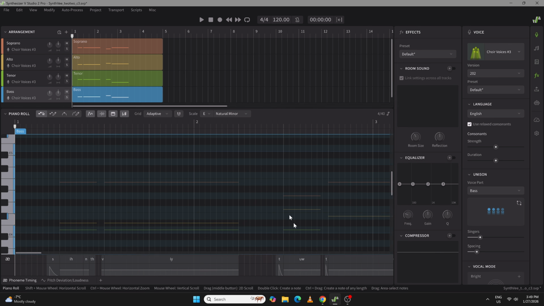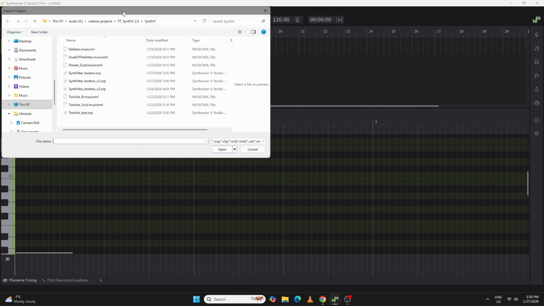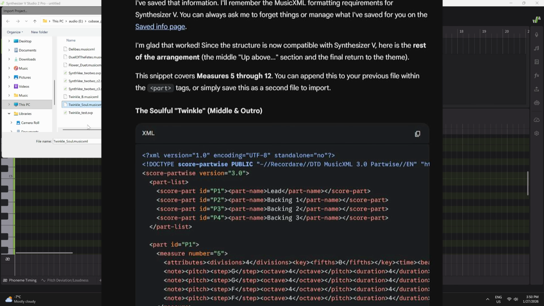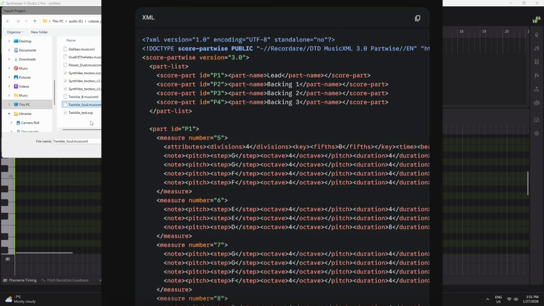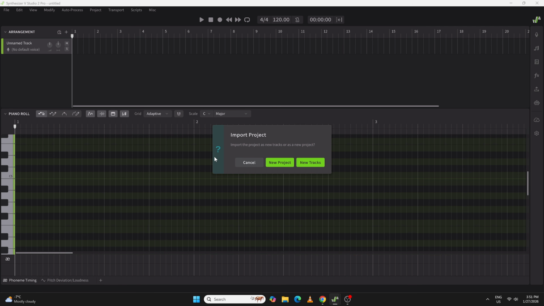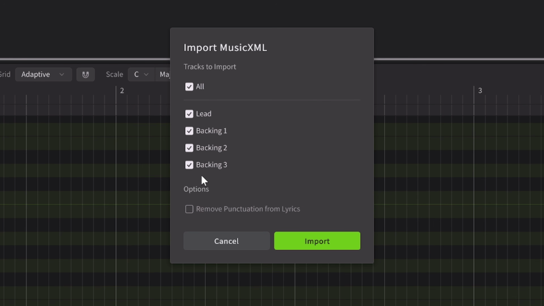Moving on. So let's try the new Music XML feature, which is basically an alternative way of storing music files, but it also stores the lyrics, which is kind of cool. I got Google Gemini to generate Twinkle Twinkle Little Star as a Music XML file, and I will open that, and what you will get is where do you want it to go? I'm going to say new tracks, and you'll see the 4 parts.